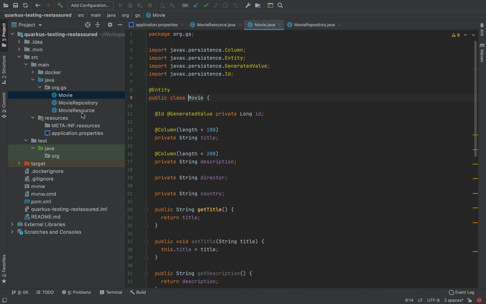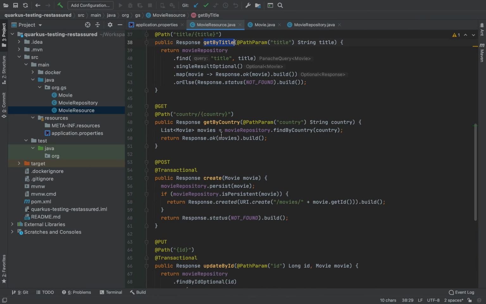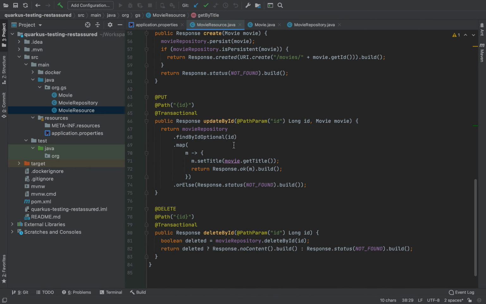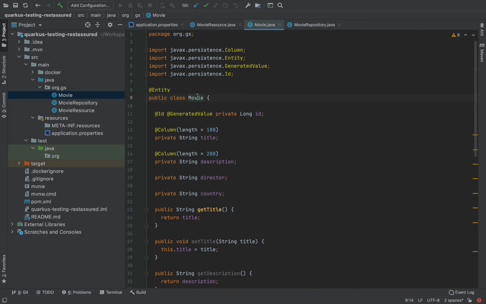I can get all the movies from the database. I can also fetch a movie by ID, by title, by country, and also I can create a movie inside the database, update an existing movie, and finally I can delete a movie by ID. It's a simple project where I decided to use a movie repository with Panache repository, and in this case my entity is a movie entity with a title, description, country and director.